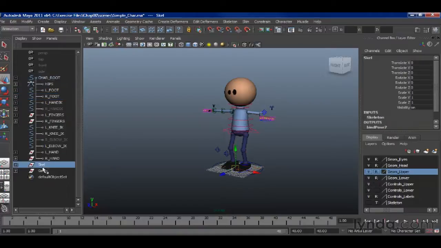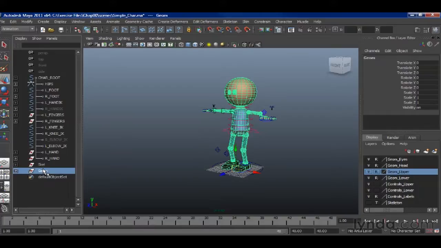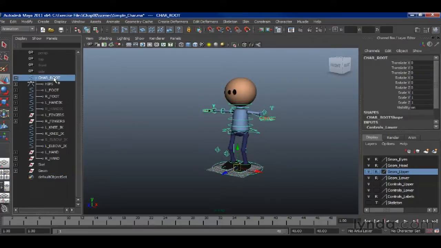Now there are some additional directories. One is for the skeleton of the character, and the other one is for the geometry. Now we're not going to touch those. All the controls we need to manipulate the character are under the character root node.